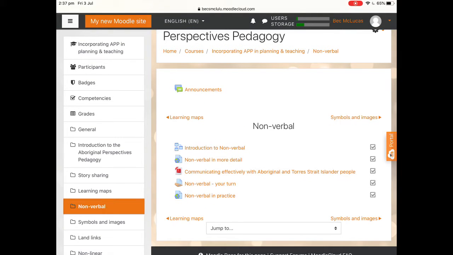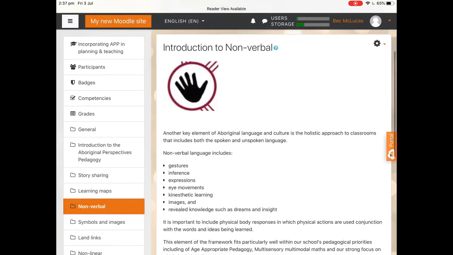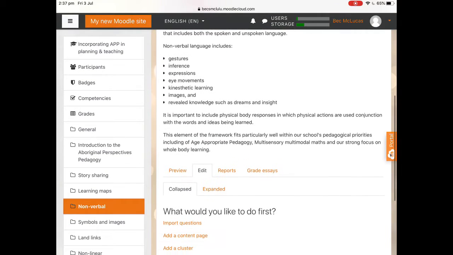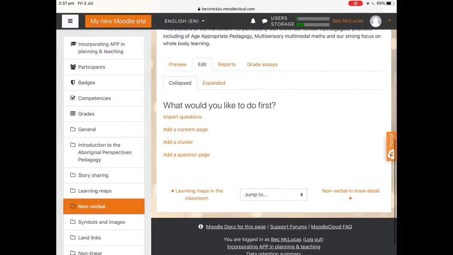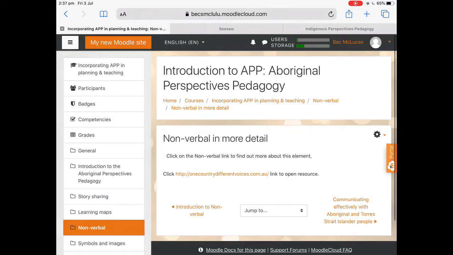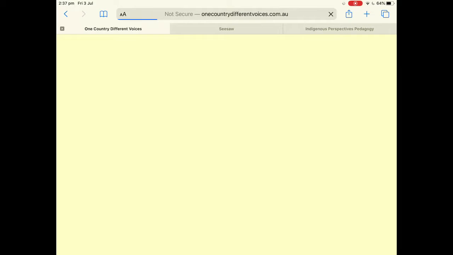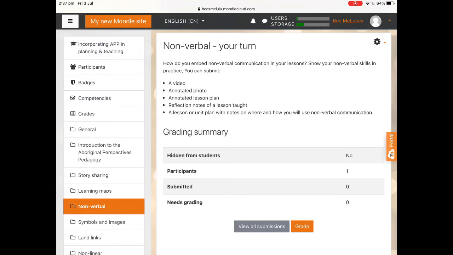Each module has an introduction with a pictorial and word description of the element, followed by links to external literature, which will take you to either a website or a PDF document, depending what literature was provided by the SME. Participants are given a your turn option, in which they develop a lesson in which they practice.